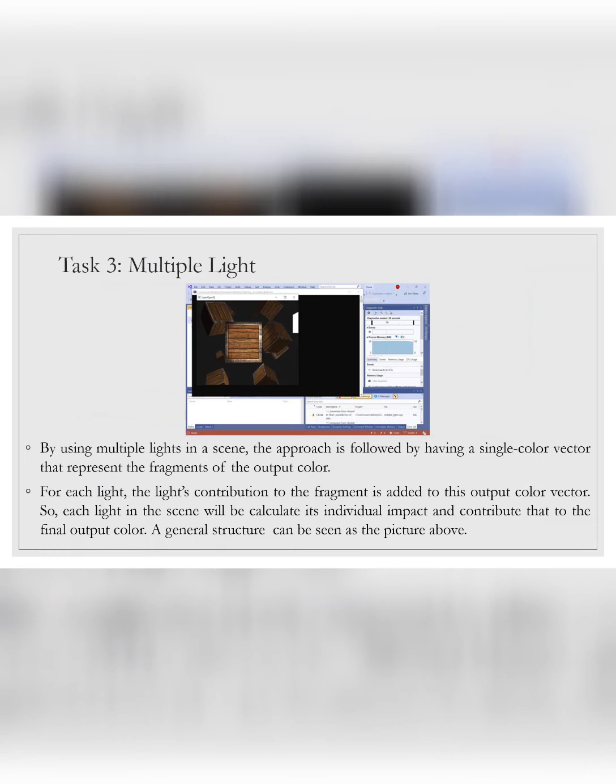My name is Faiz Muhammad, matrix number 69667. Task: multi-light. By using multi-light in the script, the operator, instead of having a single color vector, presents the complement of the output color. For each light, the light's contribution to the fragment is added to its output color vector. So for each light in the scene, the individual impact it contributes to the final output color will be calculated.